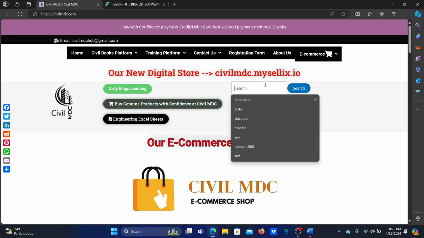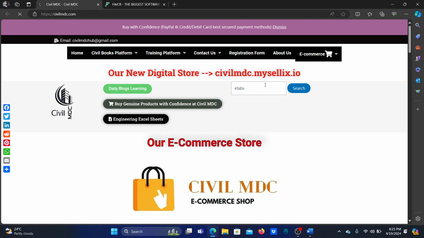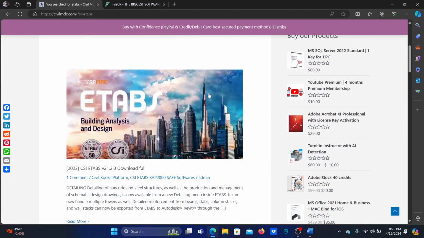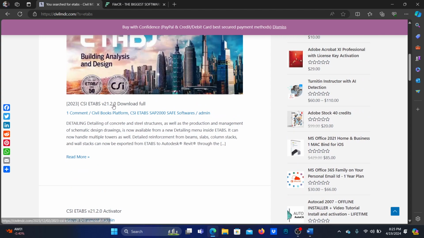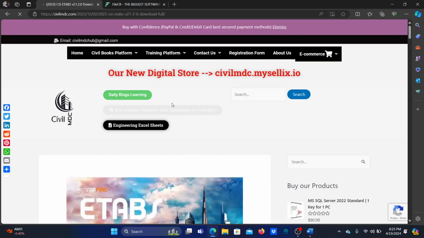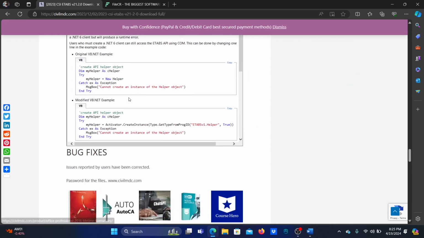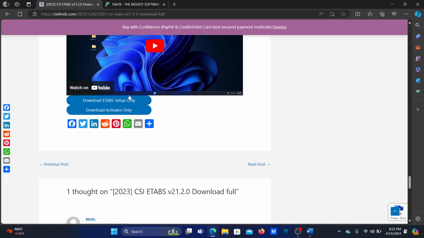So here we can just search for ETABS, and on the top of the list we can find ETABS version 21.2 download full. So we can just click on the title here. Do not click on the blue text. Okay, and at the bottom of the page we can find two download links. The first one is download ETABS setup only.